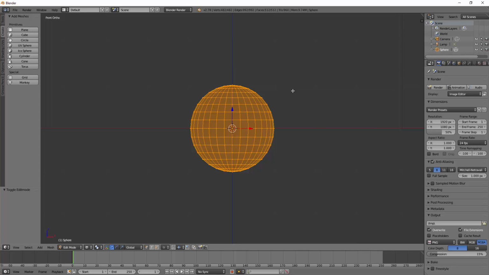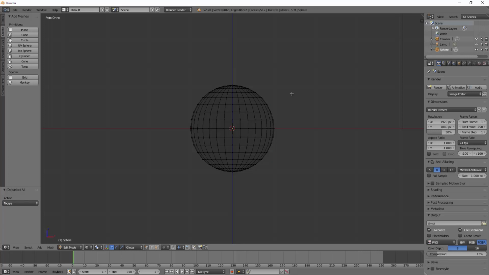Now I've got everything selected, so I'm going to deselect by pressing A on the keyboard. And I'm also going to come down and select face select. And it gives me all the dots for each face. So I'm going to do a border select, B on the keyboard. And I'm going to click and drag down here.